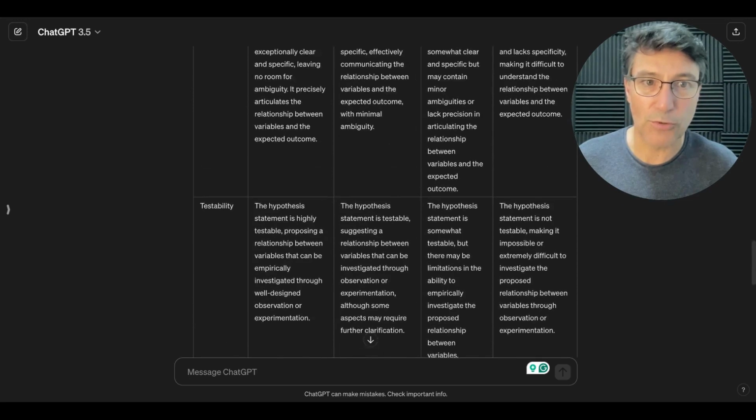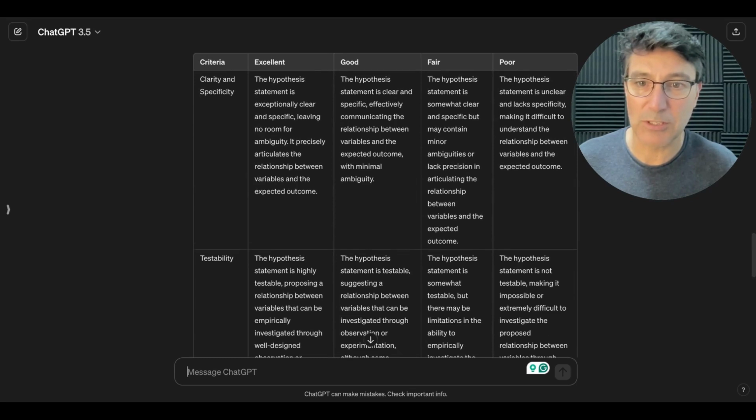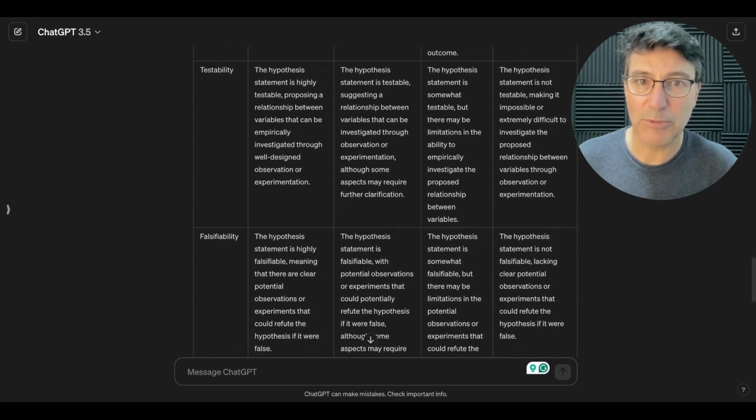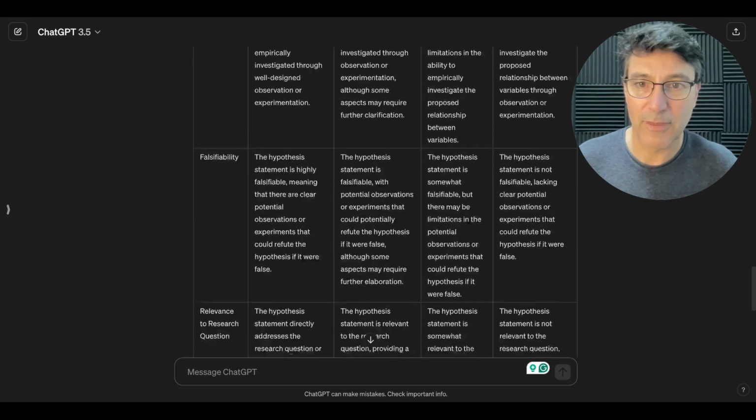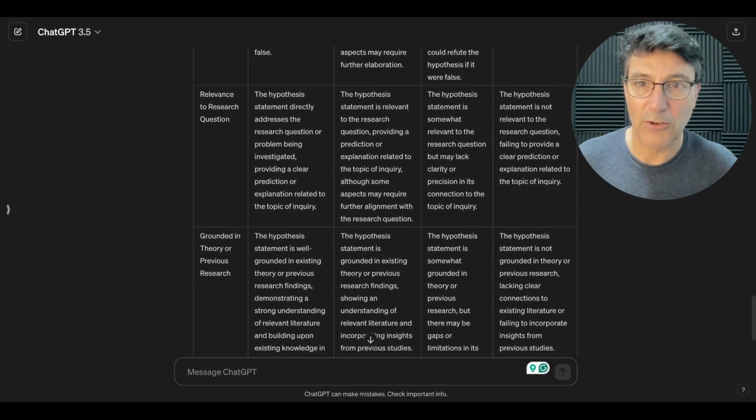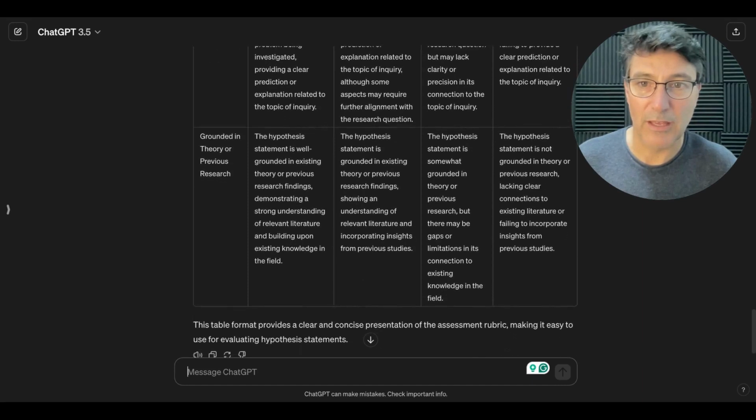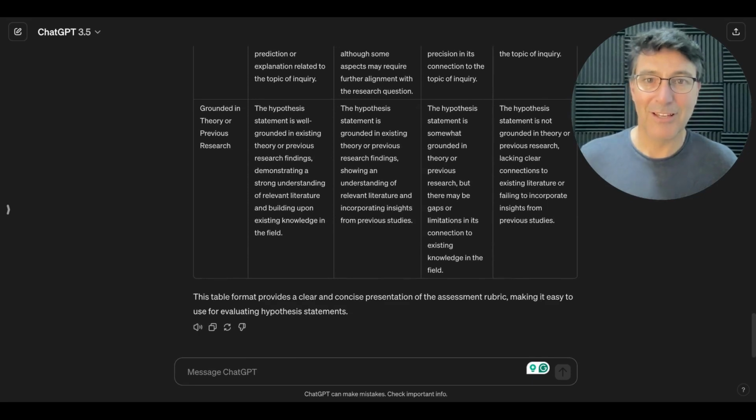Let me just scroll through this a little bit slowly so you have places to pause on. Clarity and specificity, testability, falsifiability, relevance to research question, and grounded in theory or previous research. Do you think if we now give it a submission, it will be able to actually score that submission against these criteria? Let's give it a try.